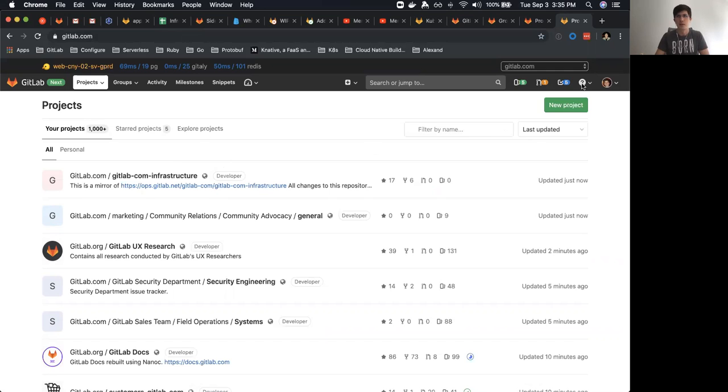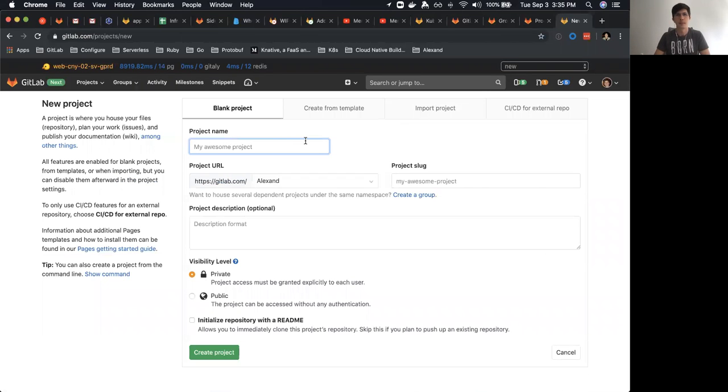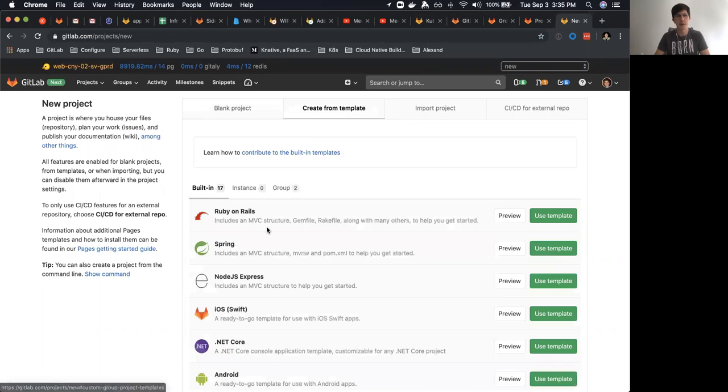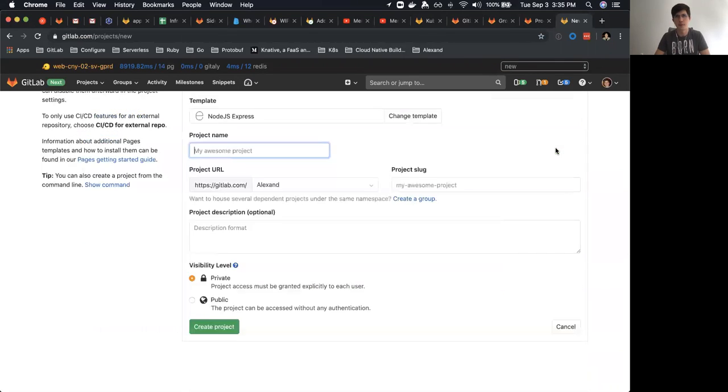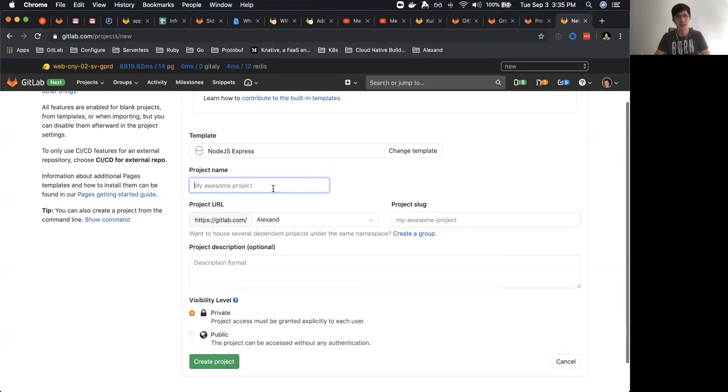Okay. So I'm on my GitLab page, gitlab.com. I'm going to create a new project. And I'm going to create it from a template project, which already has code. Nice. So I will use Node.js.